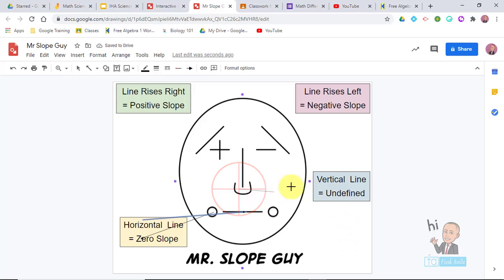You could say undefined. You can connect that to the U. So the U is for undefined, and it says here vertical line because students might not know a vertical line goes up and down. This says negative slope. You could point it here. And negative slopes rise to the left, goes up to the left, whereas positive slopes rise to the right.